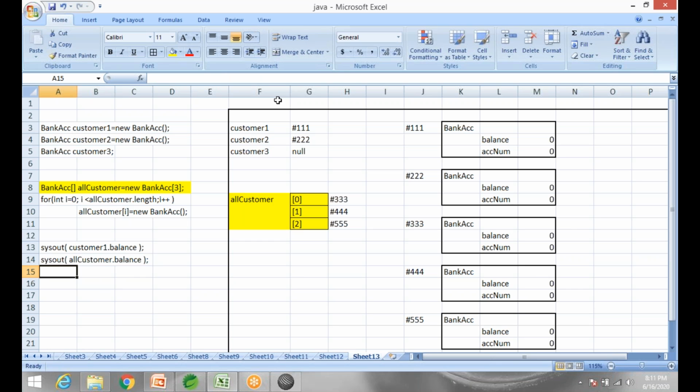You don't write like this. You're used to writing like that when you are dealing with individual objects. When you're dealing with an array, you need to be specific. Array doesn't have any balance. Array has indexes. Who has the balance? Indexes. Indexes have the balances.